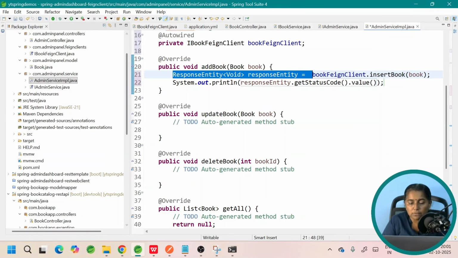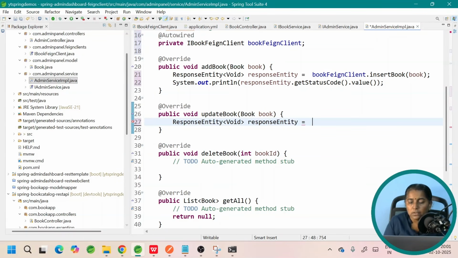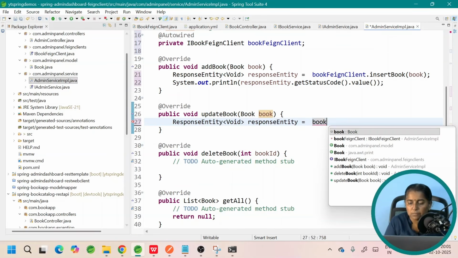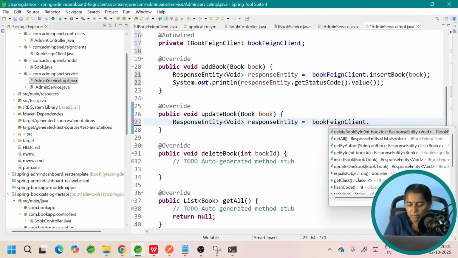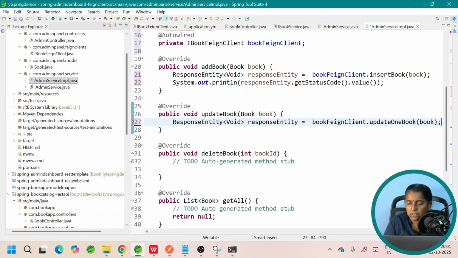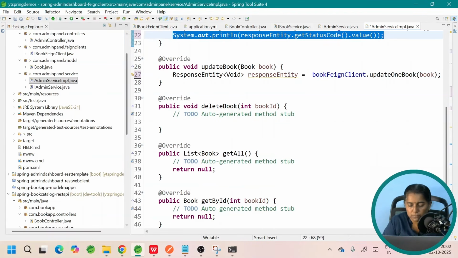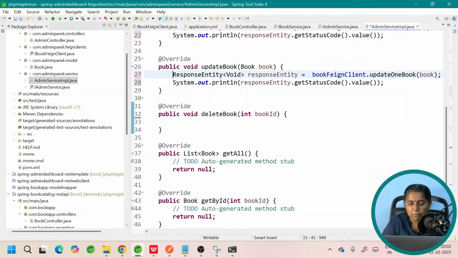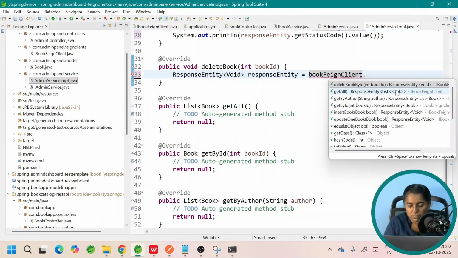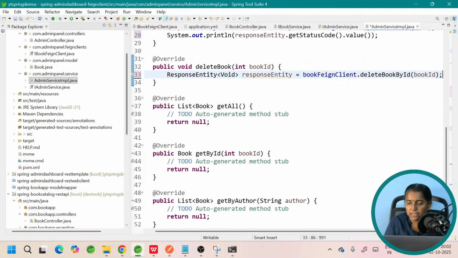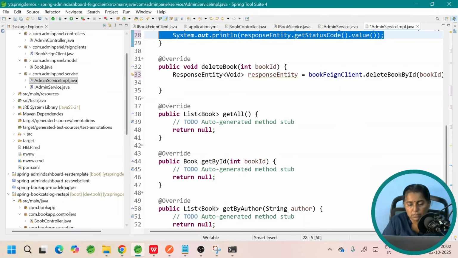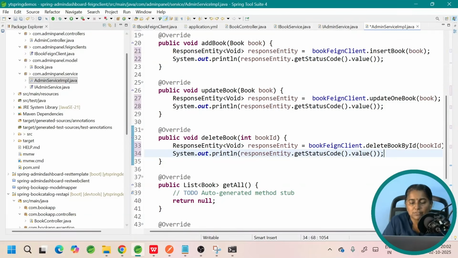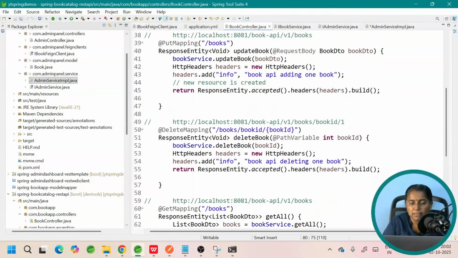Update book. This also is returning response entity of void. So let me call the method using book Feign client. Book Feign client dot update book. Okay. Here also let me get the status code. The next one is delete by ID. The return type is response entity of void only. Book Feign client dot delete book by id by passing book id. I'll print the status code. Okay, all the three methods which are having the return type as void in our book controller we have completed.